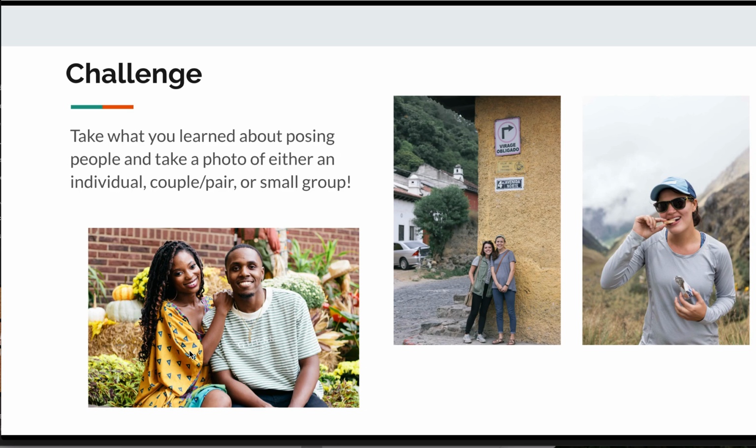So, my challenge to you guys is take what you learned about posing people and take a photo of either an individual, a couple or pair, or a small group, and let me know what you come up with.